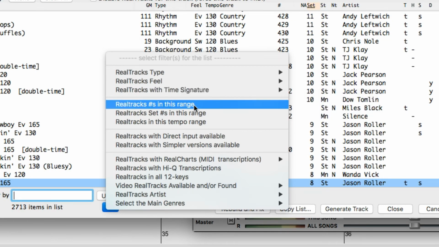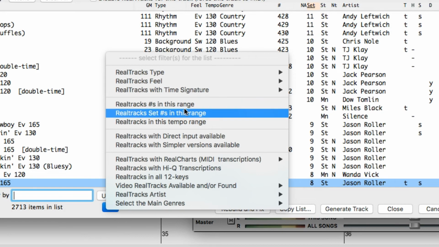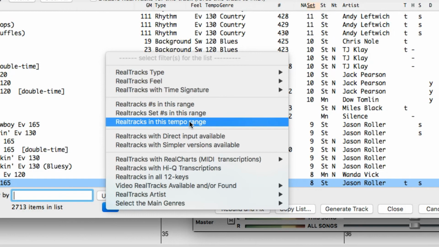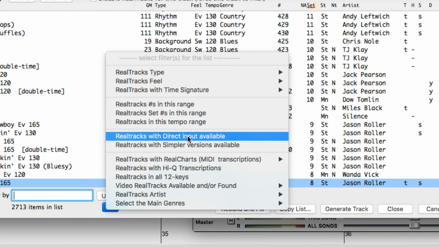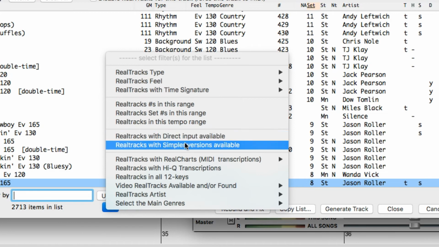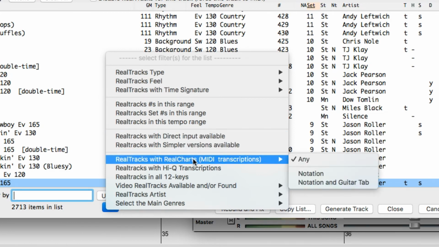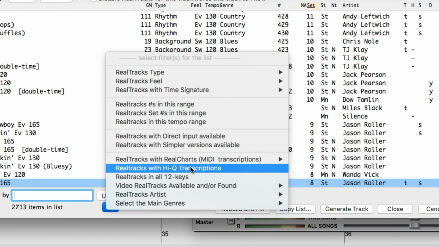RealTracks or MIDI SuperTracks numbers in a range. Set numbers in a range. Tempos in a range. RealTracks with direct input available for guitars and basses. RealTracks with simple versions available. RealTracks and RealDrums with real charts available. High Q or high quality notation available for RealTracks, for example, guitar transcriptions with bends, hammer-ons, etc.